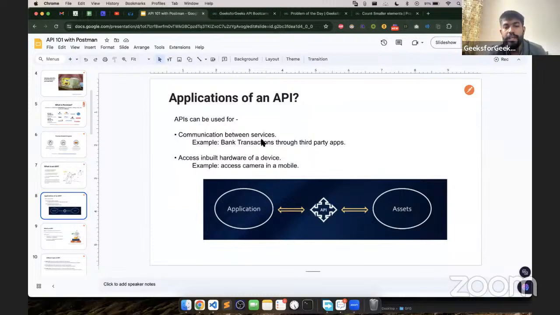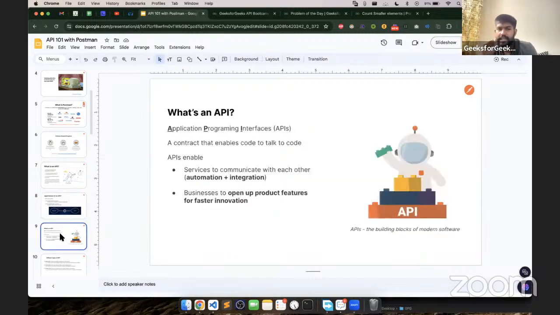APIs are used for communication between services, like the backend and front end, or to access the built-in hardware of a device. This is a high-level thing, like IoT devices use that, such as accessing the camera in a mobile IoT device. Okay, we won't be going in this direction.